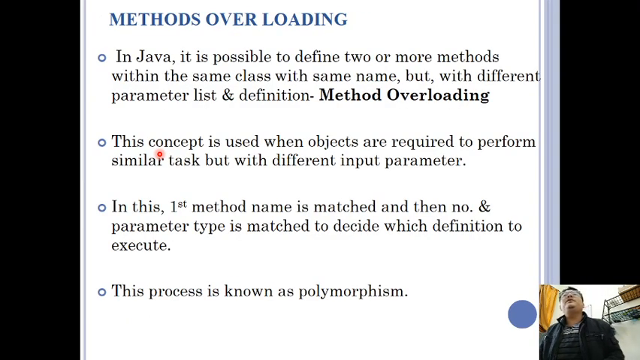Method overloading is generally used to achieve the polymorphism concept. We can overload the method by changing the type of argument and the count of parameters. The property is that the name of the function should be the same and the return type should be the same. The remaining parameters you can change, even the definition you can change.